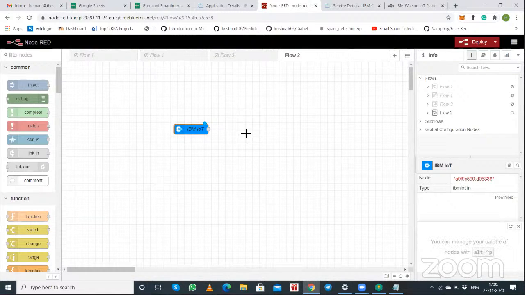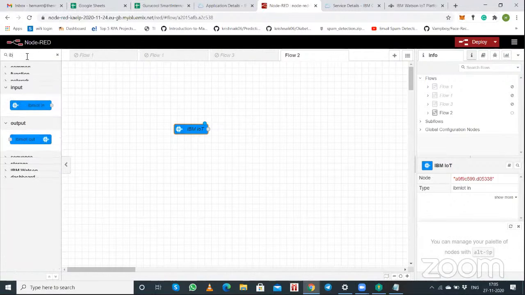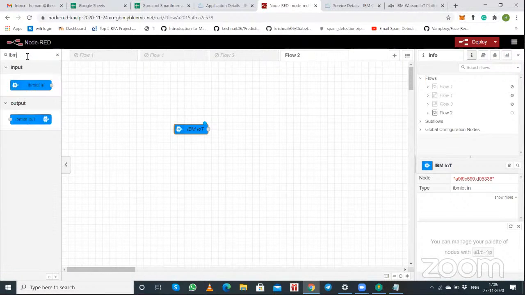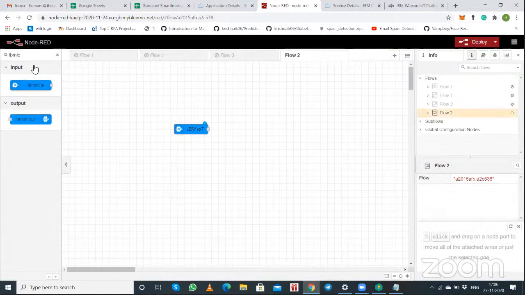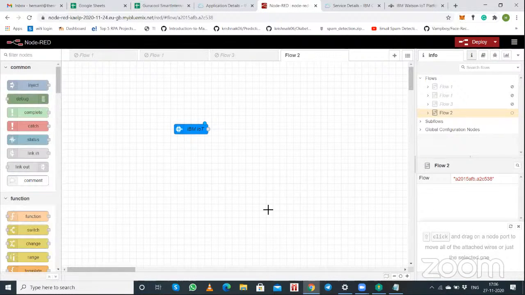Then have you all done? Yes. This is the input one. Now the output. I will need IBM IoT in. Then have you all dragged this?